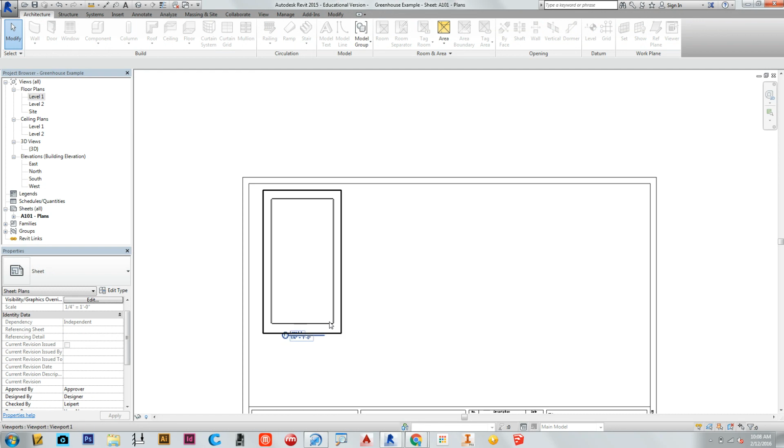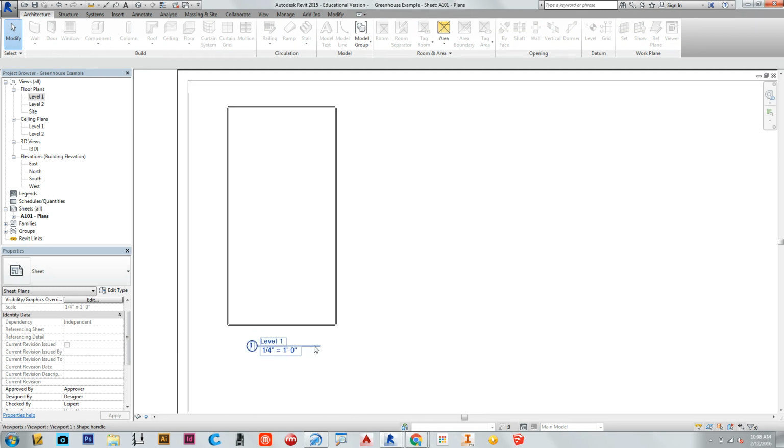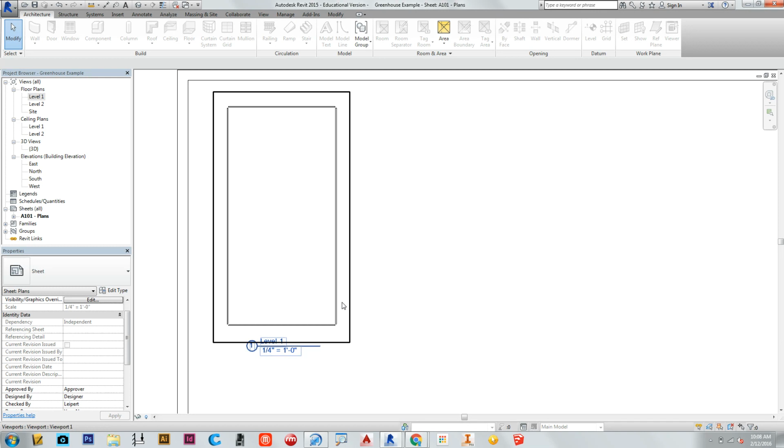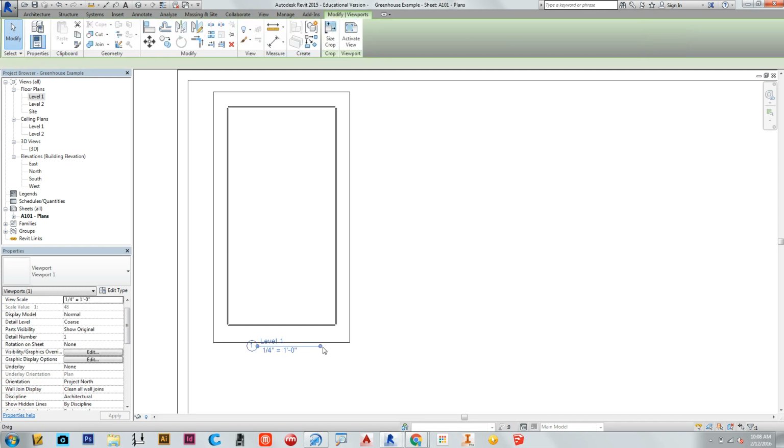A lot of people have questions about how to actually change the label. So let's say I want to make this bigger. If I actually hover over the view and click on the edge of the crop box, I can now change the length of my label. It gives me a grip edit for it.